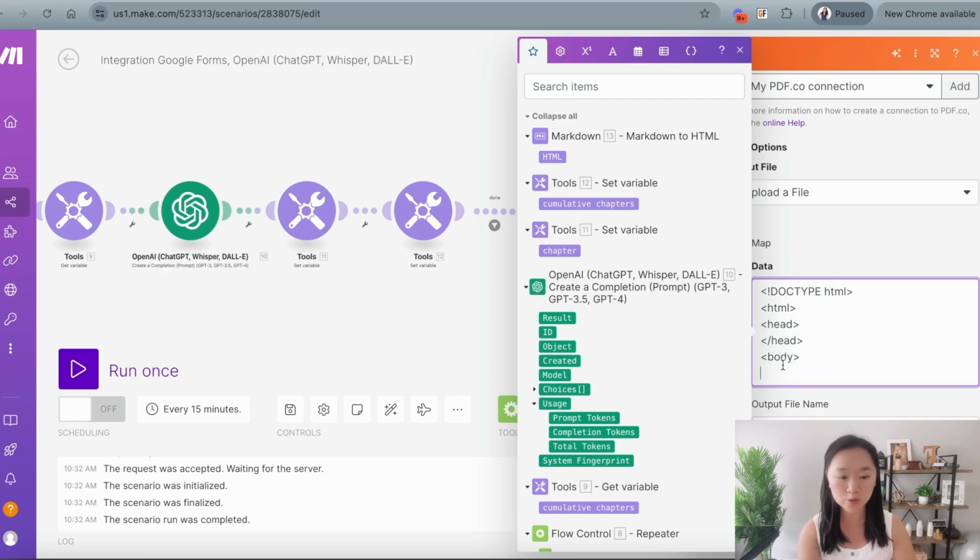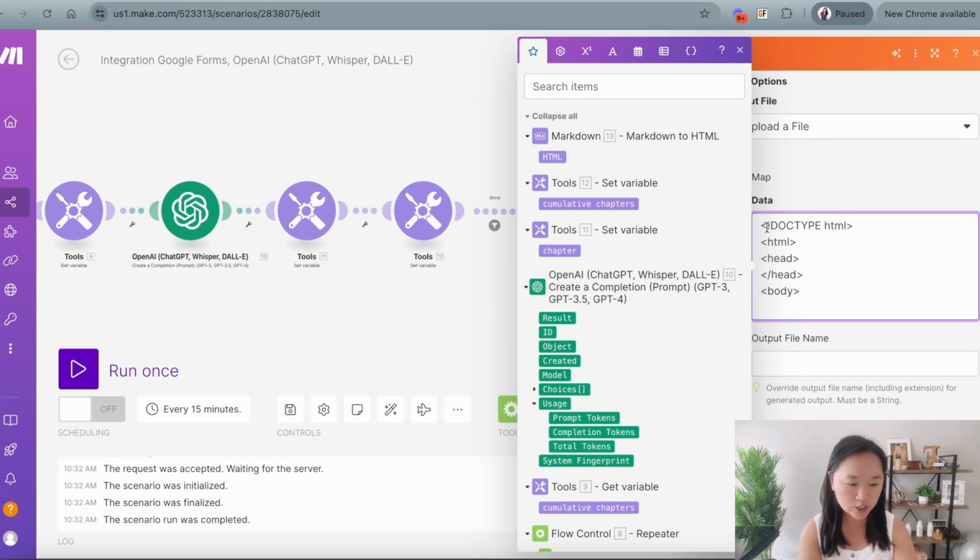Now, before you can convert this into a PDF document, you need to add in some header HTML code here. It's just a couple of lines. You just have to put in this bit of text right here, and I'll also include it in my school community as well, so make sure you join.